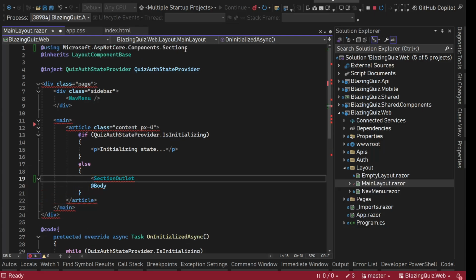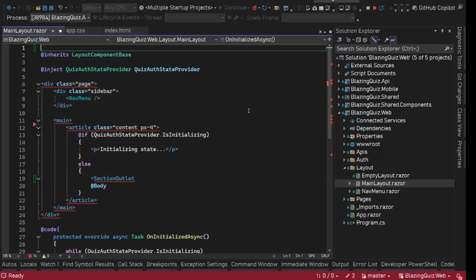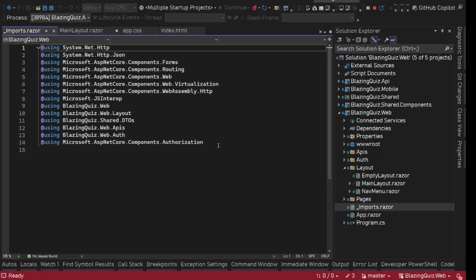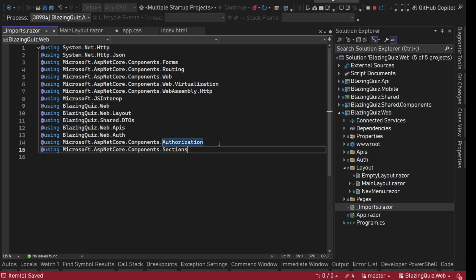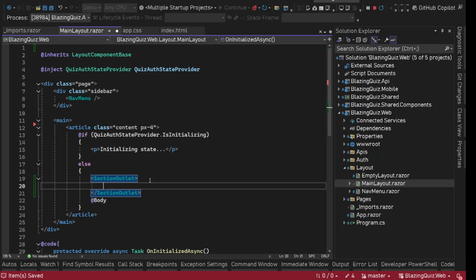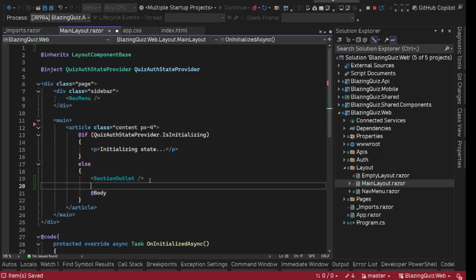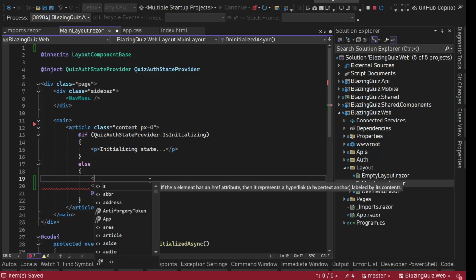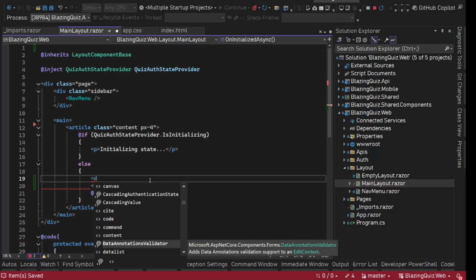So this should come from this. Using Microsoft ASP.NET Core component sections, I'll simply cut this and I'll move it to underscore imports.razor so that we can use it throughout for all our pages. So in section outlet, inside this here, we can simply have self closing. After that, we are going to have a HR tag. And for the section outlet, let's have div maybe.